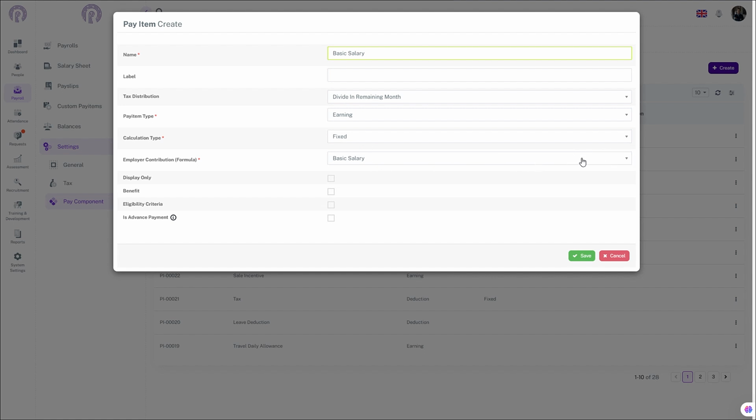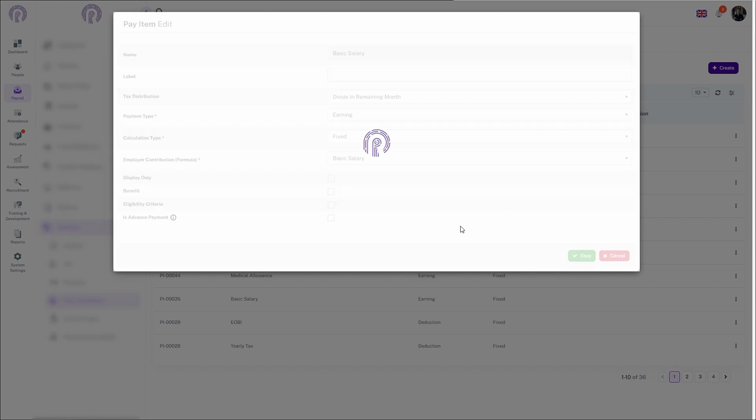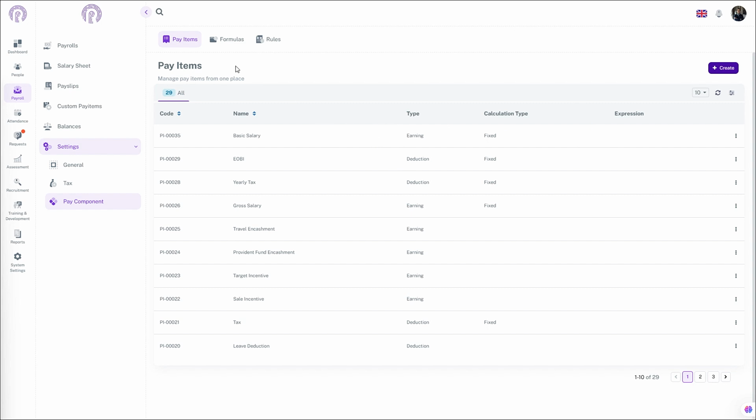If you want the value to appear only for informational purposes without affecting totals, check the Display Only box. For example, gross salary might just be for reference, so you can mark it Display Only. Once you've filled everything out, click Save, and your pay item is ready. Next, let's create two additional pay items, medical allowance and COLA, cost of living allowance. Since these items are already calculated through predefined formulas, the process is straightforward.